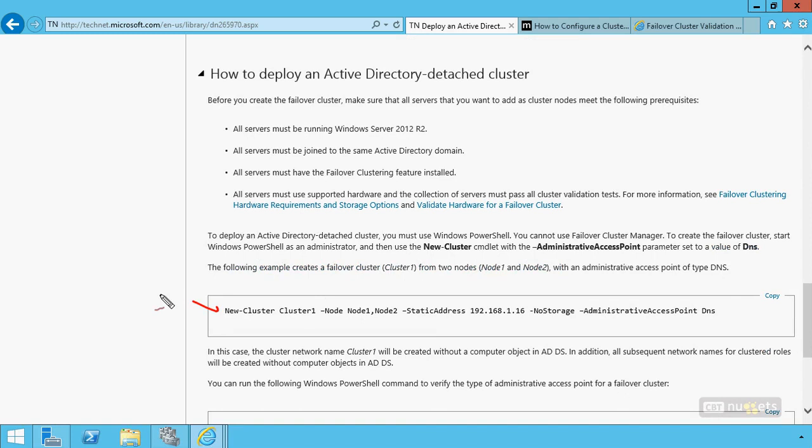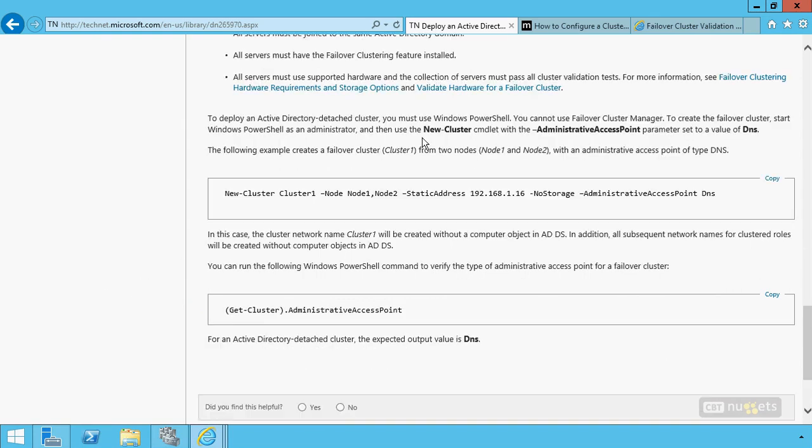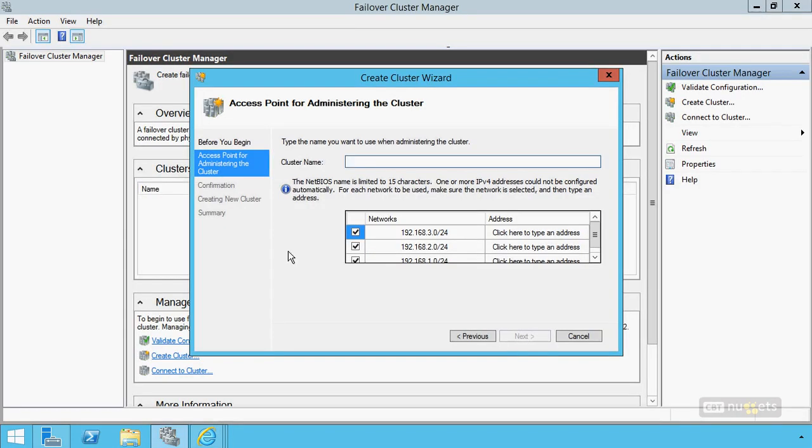So here is the PowerShell command that you'll need to use in order to create this Active Directory detached cluster by setting up the administrative access point only in DNS and not in Active Directory as well. So again, one of those weird use cases for creating clusters, but I got to point it out because it is potentially one of the exam questions. In your case, you are probably going to create a traditional Windows cluster just because you'll have access to create these accounts in Active Directory.